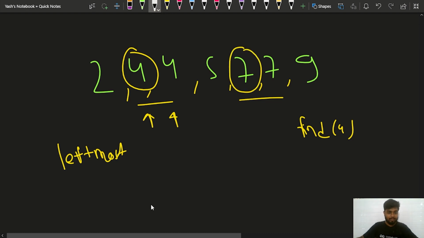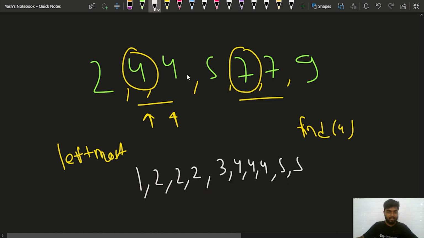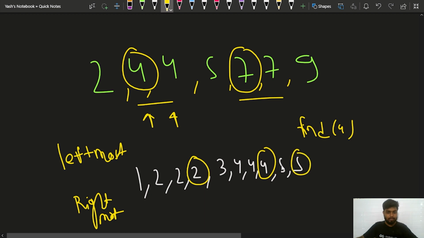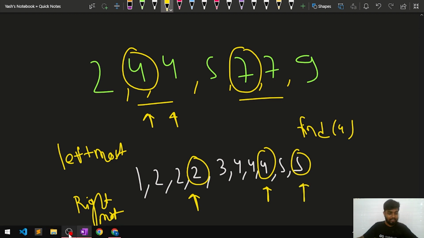In the same way, suppose the array is 1, 2, 2, 2, then 3, then 4, 4, 4, and then 5 and 5. And I want to find the rightmost occurrence. In that case, this will be the answer, and this index will be the answer for 2. If I'm finding the rightmost index of 4, this will be the answer. If I'm finding the rightmost index of 5, this will be the answer. So that is what they are expecting from me.